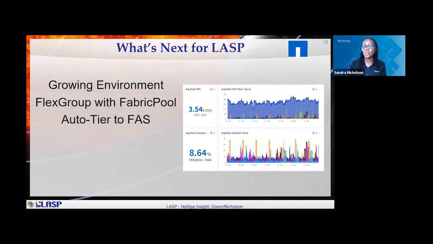Another new solution that we introduced was auto tiering to FAST. Now, Alex, I know you guys have FAST systems that you use for other purposes within LASP. Would you consider auto tiering a FabricPool to a FAST system?